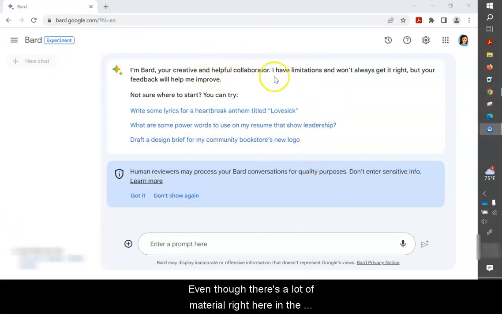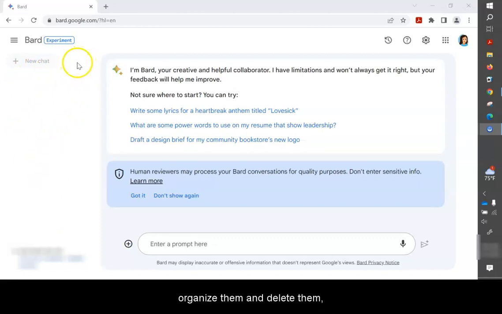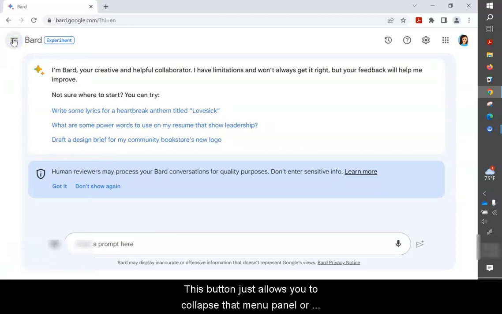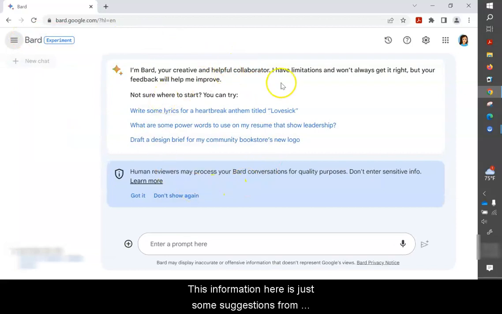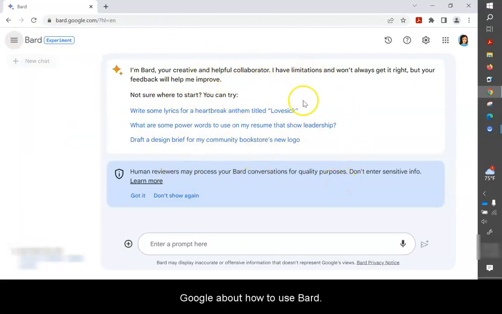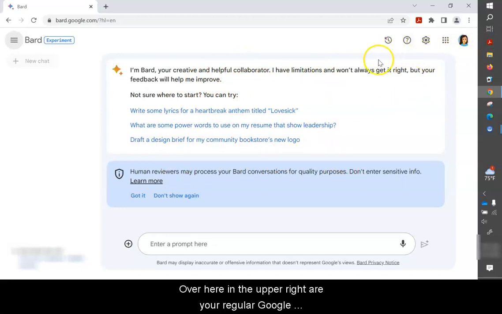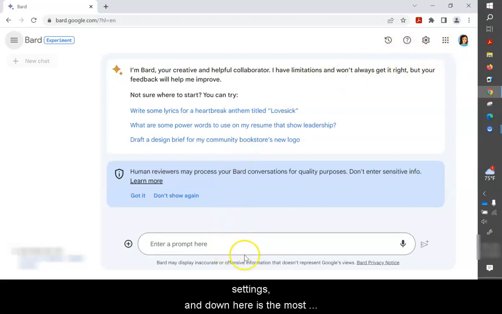Even though there's a lot of material right here in the center of the screen, the Bard interface is really easy to use. Over here on the left, you have a menu panel, and here you'll find all of your chats listed. You'll be able to organize them and delete them, etc., as you collect chats. This button just allows you to collapse that menu panel or open it up again. This information here are just some suggestions from Google about how to use Bard. Over here in the upper right are your regular Google settings, and down here is the most important aspect of the Bard interface, and that is the prompt bar. This is where you're going to enter your questions or statements in order to get started chatting with Bard.